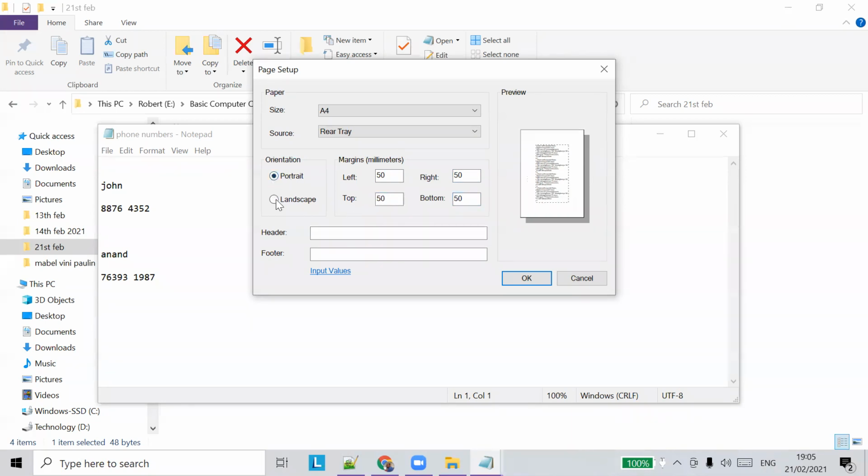You can even say portrait or landscape. Portrait is vertical and landscape is horizontal. So you can see the difference, right? Portrait and landscape, that's the difference. And if you want to give a file header, so if you want to give some header, you can give it, and footer.